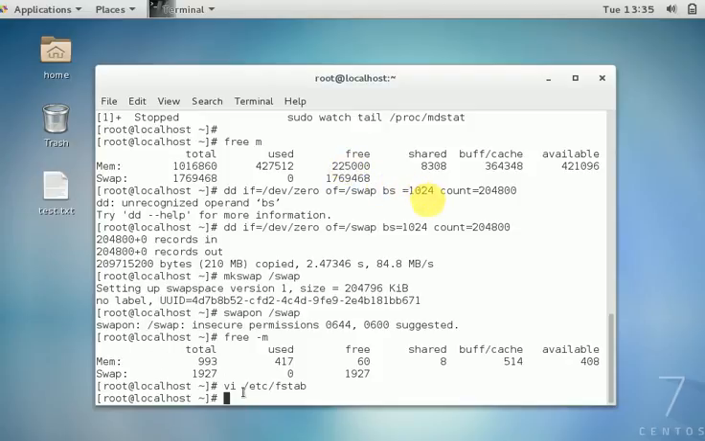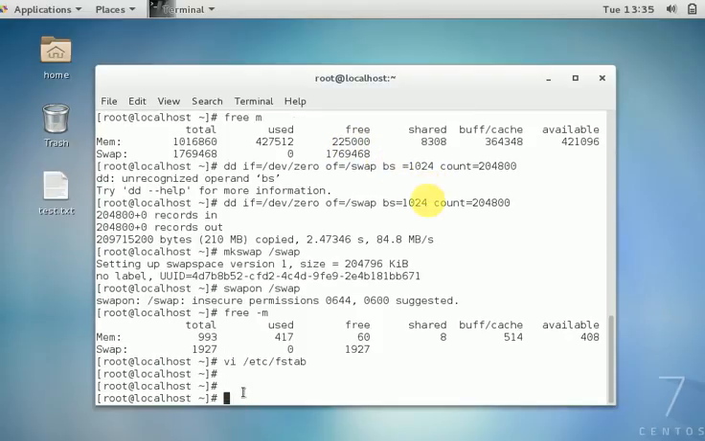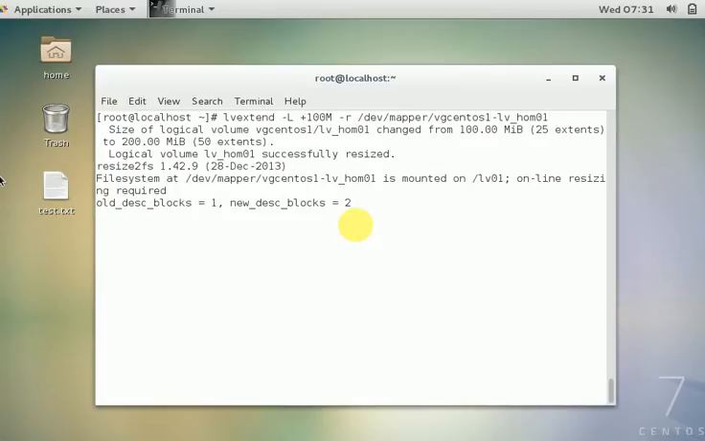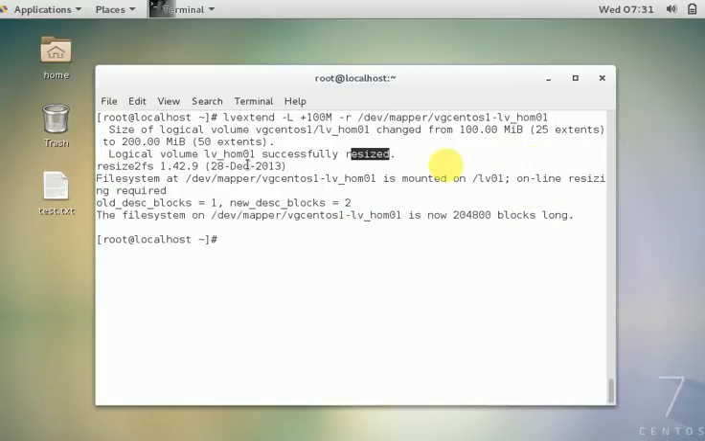So now we want to move on with the resizing. Let's clear this stuff. So now I'm going to resize and extend the size and also reduce the size of the file. First of all, I want to extend the size of the file. For example here I want to increase the size of the home01 by 100 MB. So now this one has been successfully resized.